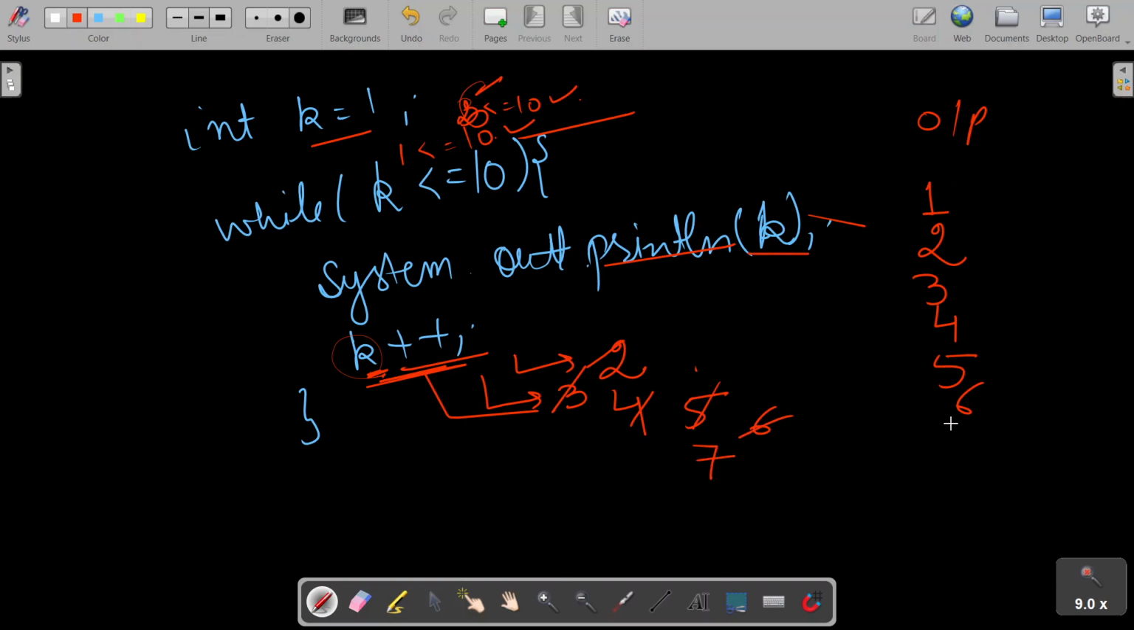7 is also less than equals to 10, so we'll print 7. Here our k value became 8. 8 is also less than equals to 10, so we'll print 8. And then our value of k became 9. 9 is also less than equals to 10, so we'll print 9, and our k value became 10.